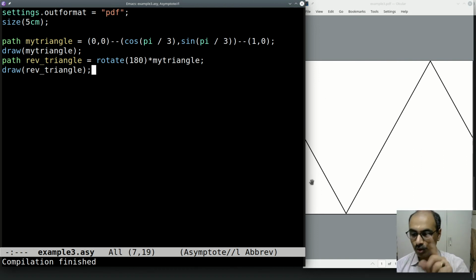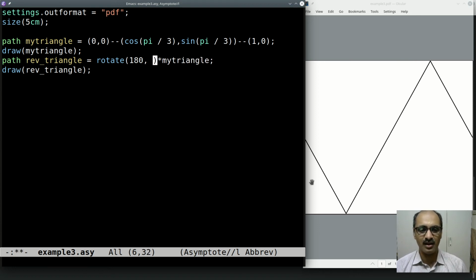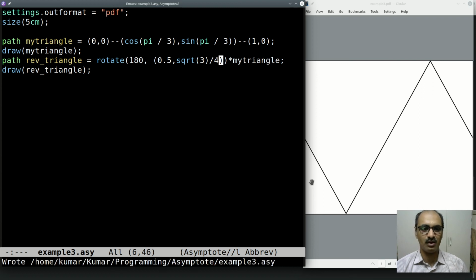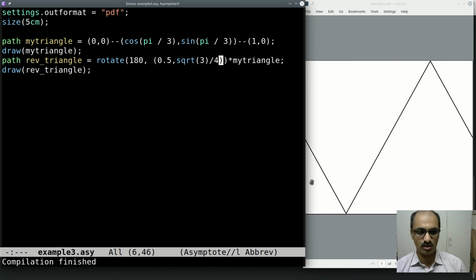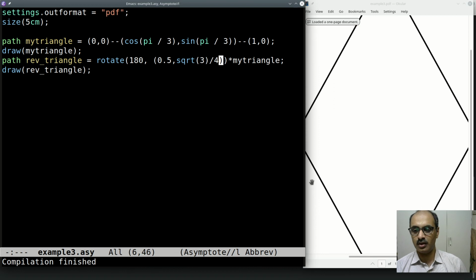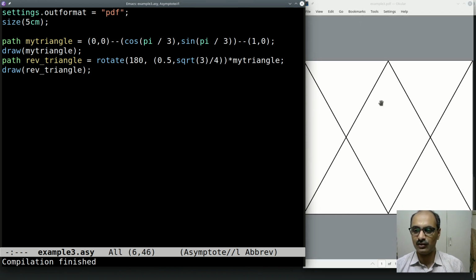So it has rotated it about (0, 0) over here and brought it by 180 degrees, which is not what we want. We want to rotate it with the centroid as the axis. So for the centroid of this particular equilateral triangle, if you remember your geometry, it's going to be (1/2, root 3 by 6), half and root 3 by 2 over 3. So I'm going to say sqrt(3)/4 and let's just do this. So if I do this, right, I get this kind of shape. So it has basically just drawn it on top of each other.